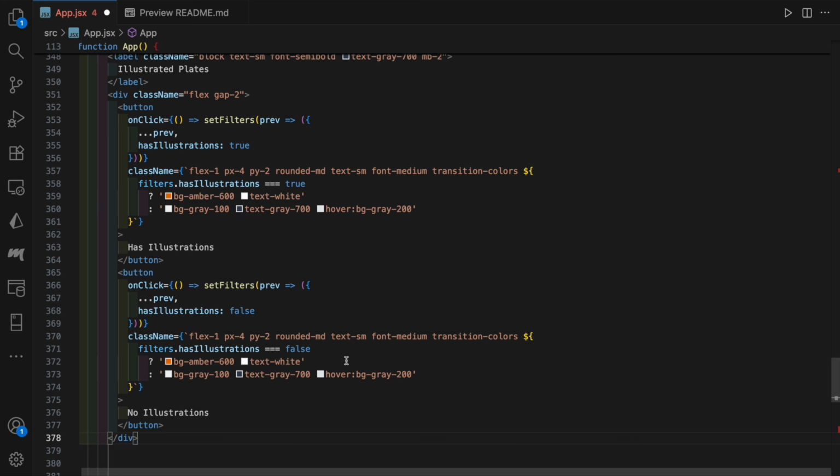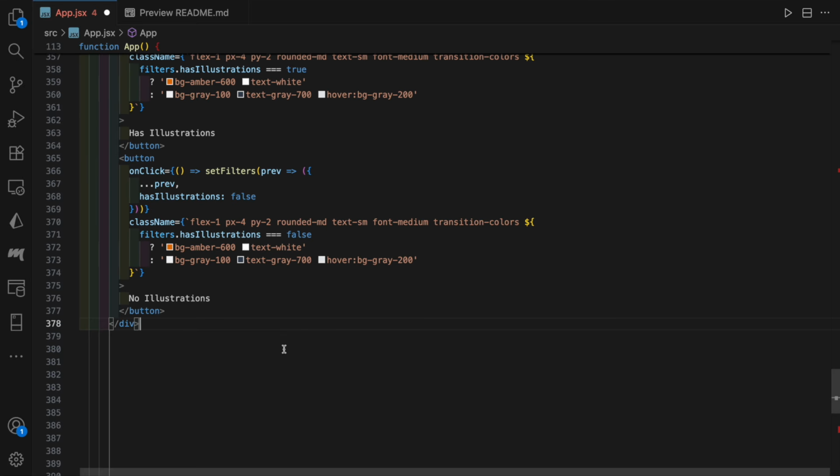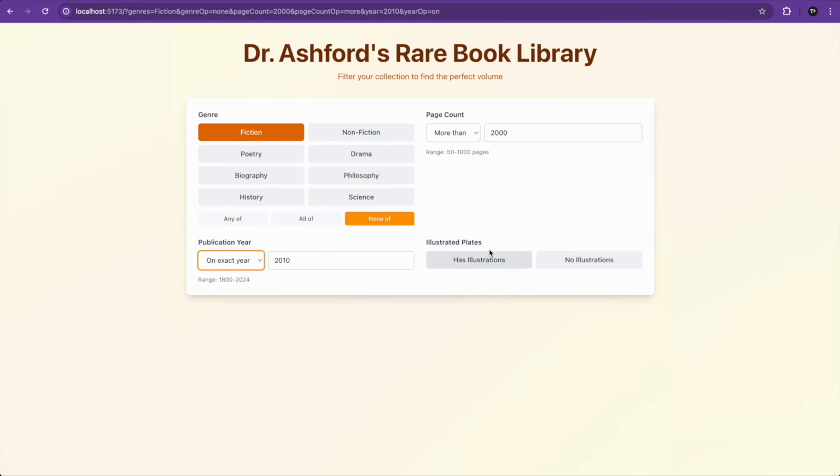And again, we change the styling of the button based on the current value of has illustrations. So when it's true, we'll show has illustrations as being selected with amber background. And when it's false, the false button will be selected, which is shown by the amber background. So if I add another div here, just to close it up and save it and go across, I can set has illustrations. Perfect. That adds it to the URL.